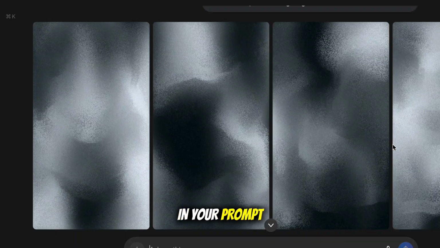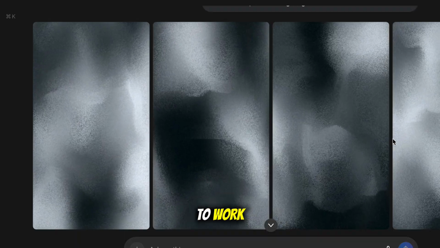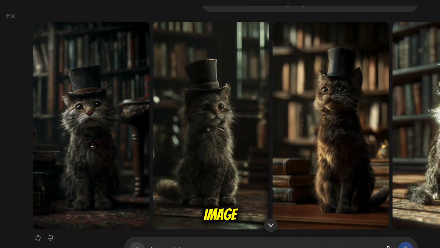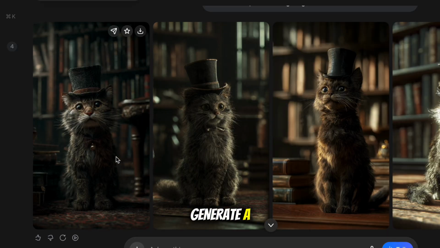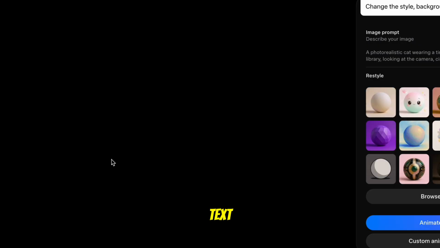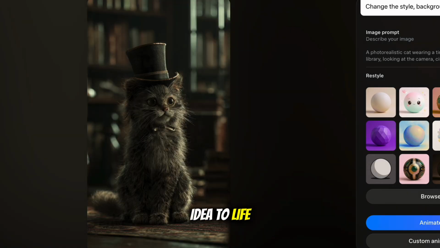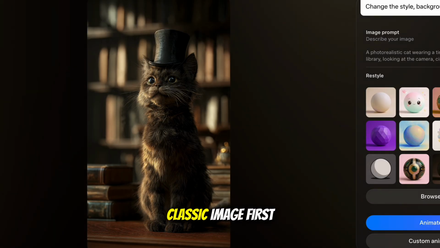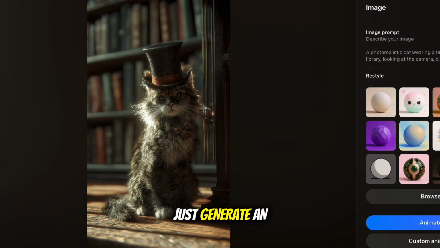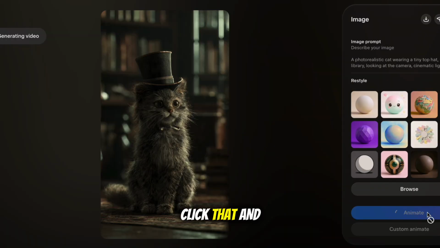After you type in your prompt, Meta AI gets to work. Instead of just creating a static image, the platform can now directly generate a short video clip based on your text. It usually takes a few moments to process, and then you'll have a video, typically a few seconds long, that brings your idea to life. You can also still use the classic image-first approach. Just generate an image. Pick your favorite from the options, and then you'll see an animate button. Click that, and the AI will add motion to your picture.